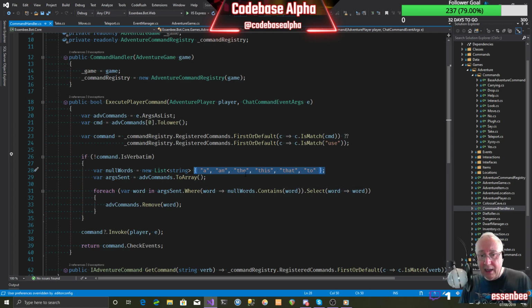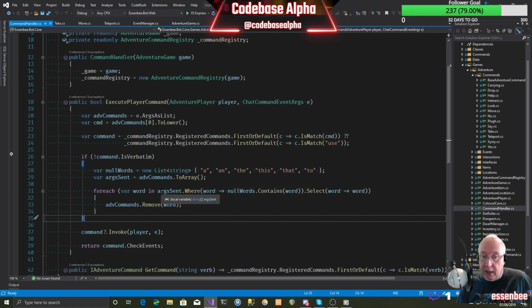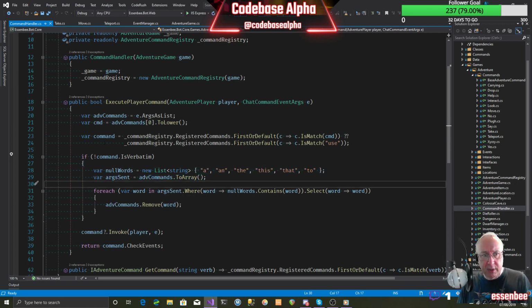So: and, the, this, that, too. You can say take the lamp, and it will remove the from the array and shuffle it along, so that to the system it's just take lamp, and that's what we'd normally type anyway. But you can be more flowery, so we might increase the length of this null word list at some point. But that's how that bit works.